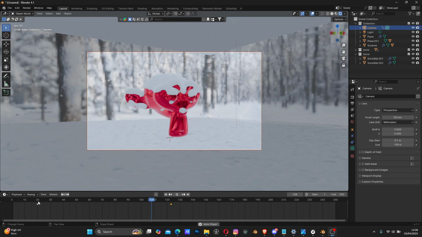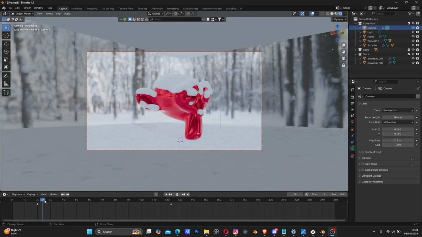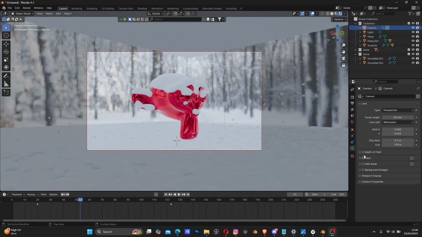Yeah, so that's how to go about that, guys. So if you want to add the camera depth of field, click on it, open it. You can make it focus on the monkey this time. So it saves you that time, right?